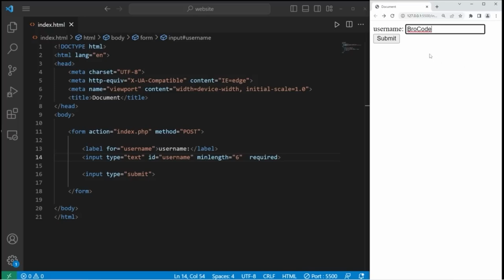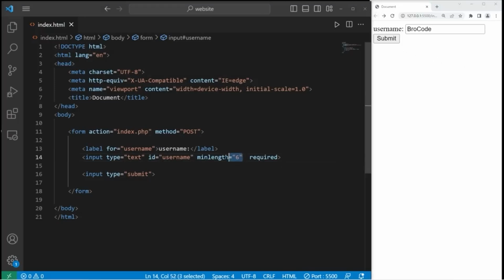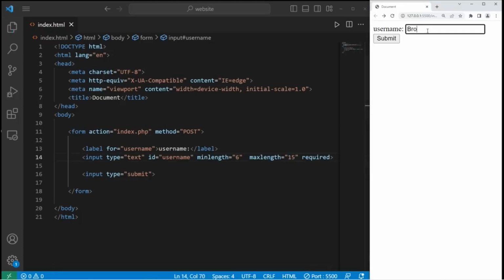I'll come up with a different username, then submit, and that appears to work. You also have the capability of setting a maximum length with the max length attribute. Let's make the max length 15 characters. So let's type in a username. I'll add a bunch of characters afterwards. So I can't type in any more than 15 characters.